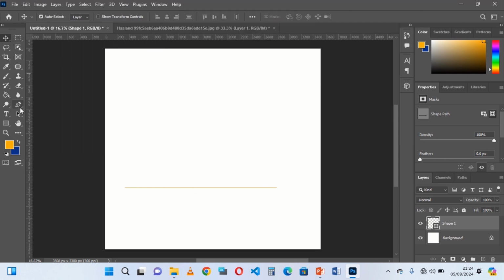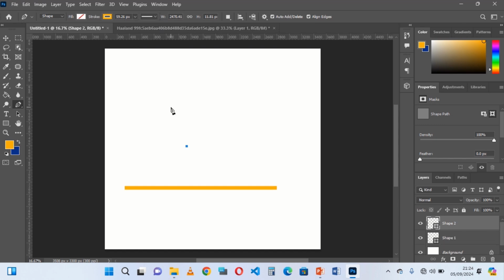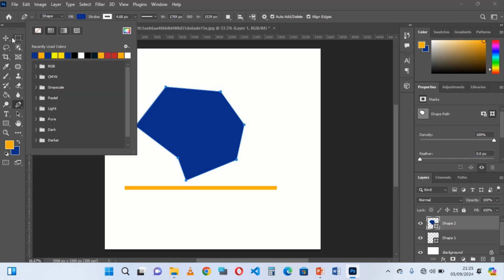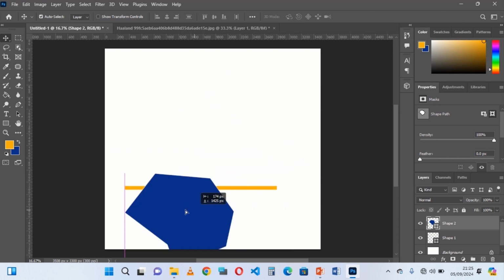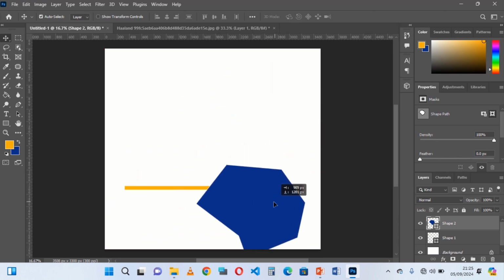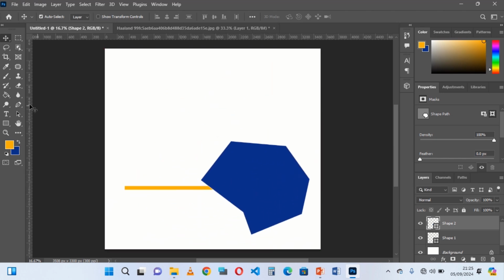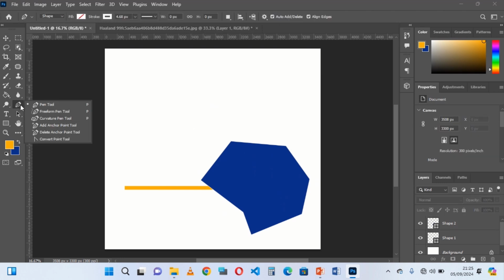So you can see our straight line here. You can increase the stroke by ensuring the pen tool is active so that it can give you the options or the option menu where you can increase the stroke or reduce it or change the color. Then you can also draw really a random shape like this with the first pen tool and give it a solid color of your choice. So you can draw something better than this.